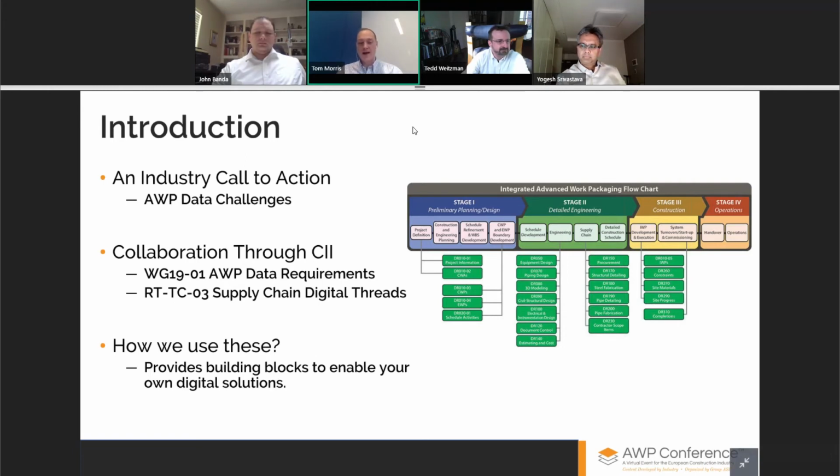Great backstory there, I won't get into all that, but there are two key deliverables that I wanted to highlight. The first is a set of AWP data requirements, and we'll get into a little more detail about what that means. Another key research deliverable, building upon that, was a series of digital threads that can integrate supply chain information. The diagram on the right gives an overall graphic of how the data requirements are mapped against the AWP process. I'm not going to get into all those boxes. It's just to give a sense of the scope that was covered.